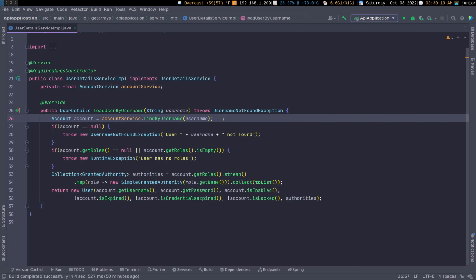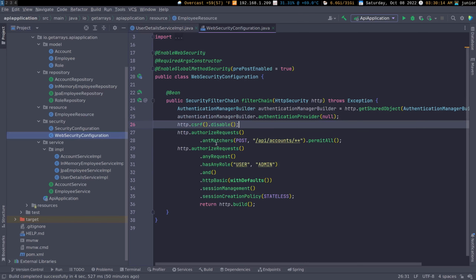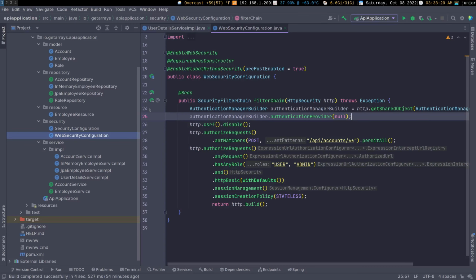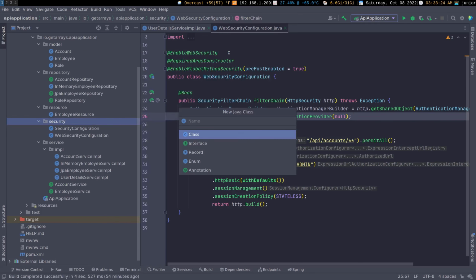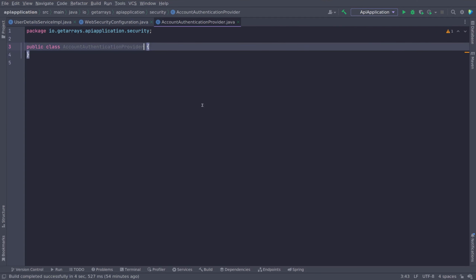So the next thing we have to do before we can hook up the last piece of the security configuration, which is the authentication provider, is to create the authentication provider. And that's what we're going to be doing next. So let's go inside of the security here, and I'm going to create a new class, and I'm going to call it the AccountAuthenticationProvider. Press enter, and here let me collapse this and go full screen.